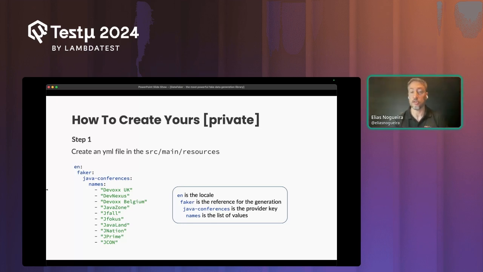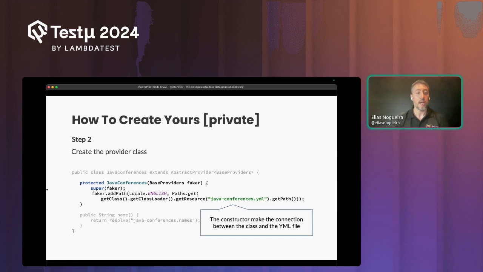And I'm listing here the names for Java conferences in Europe. Then what I need to do is create a provider class. This provider class will extend a specific provider from DataFaker. It's a base provider, an abstract provider. And I need to create a constructor on top of it for that class using the base providers and adding the locale where the YAML file is saved.